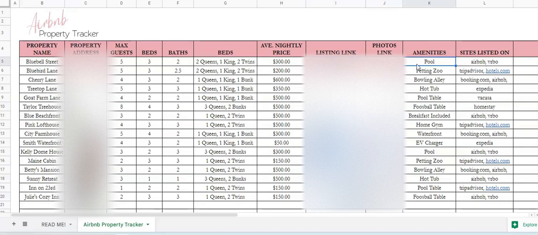The next would be major amenities for the property. Not the small things, but more of the larger things that people are kind of looking for. Your hot tub, your pool table, your outdoor pool, if it's waterfront, that sort of thing. And then the sites that this is listed on, this is a nice place to put, if you've listed it only one place or multiple places, if you have your own website and that sort of thing.